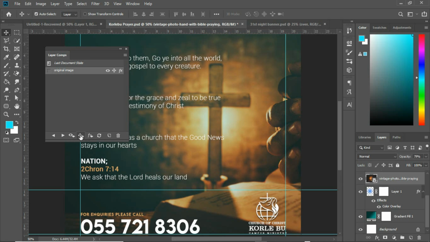Okay, and the next one has to do with the position of the layer. Anytime we change the position of the layer, not the state of the layer in the layers panel, but anytime we change the position of the layer in the image or on the working space, then we can click here to make an update to the layer comp that we created earlier on. And this one has to do with the layer style.